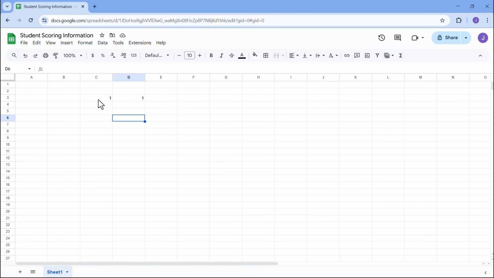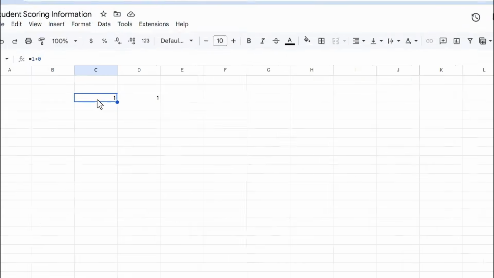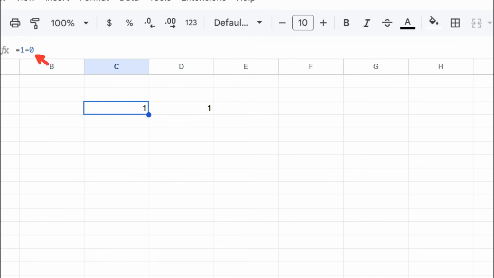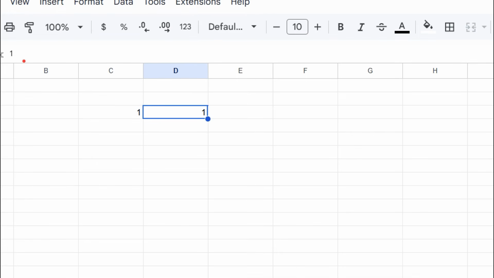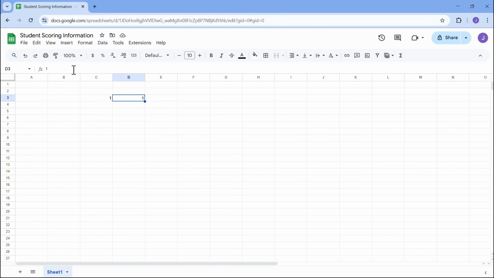If I click into this cell, it tells me that this is actually a calculation. It's 1 plus 0, which equals 1. And it tells me that this cell, I just typed in the number 1. So even though they look the same, they're completely different. And that's why the formula bar is super important, not only for writing formulas, but for knowing what really is in these cells. So I'm just going to clear that out.